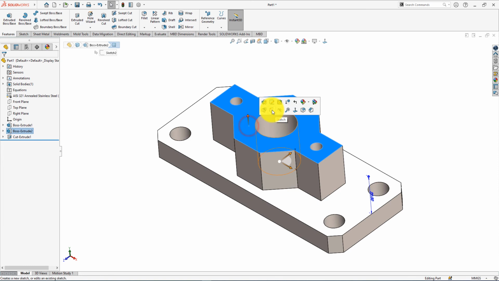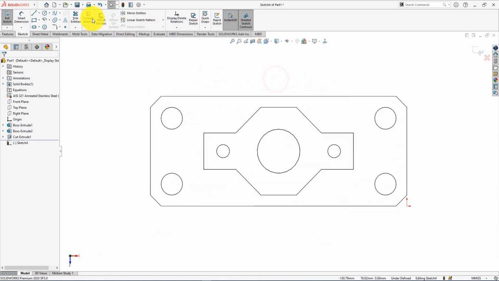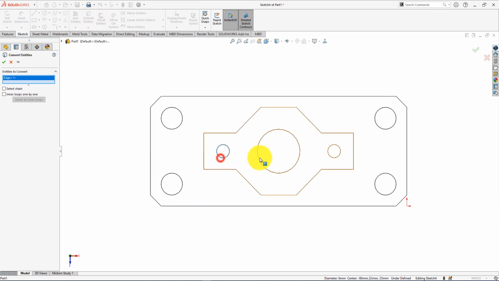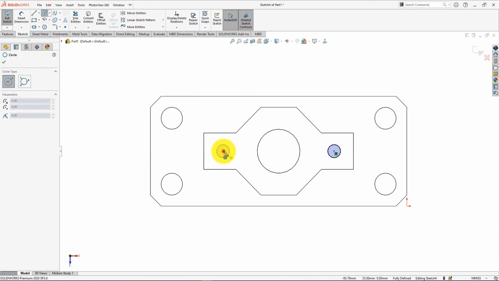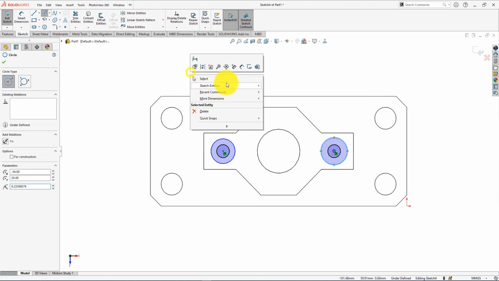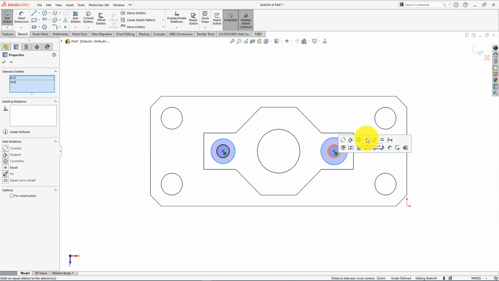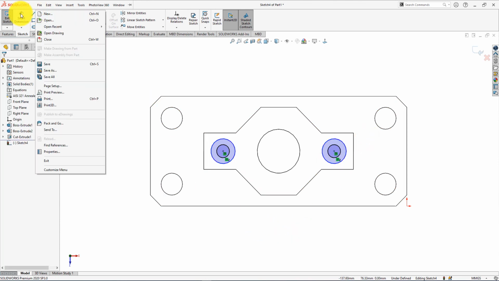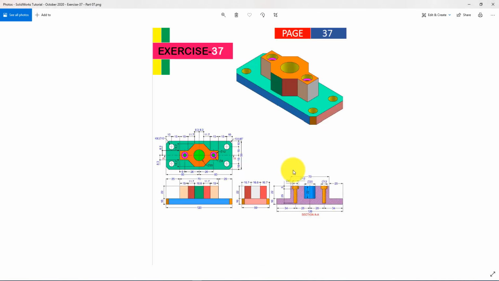Left-click on this surface and select Sketch. Press Ctrl+8. Convert these circles. Now take the Circle command. Select these circles and make them equal. Now select Smart Dimension. Diameter is 12 millimeters.